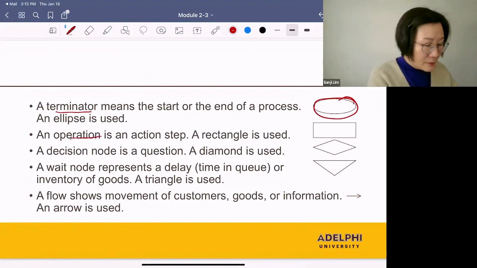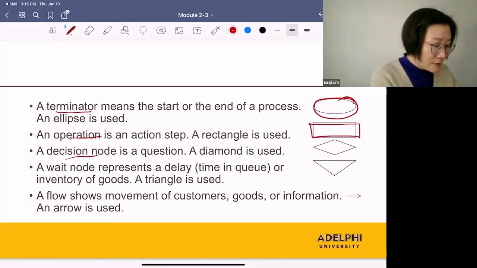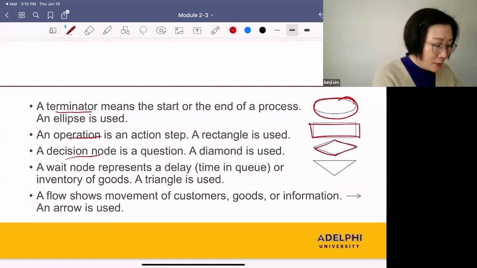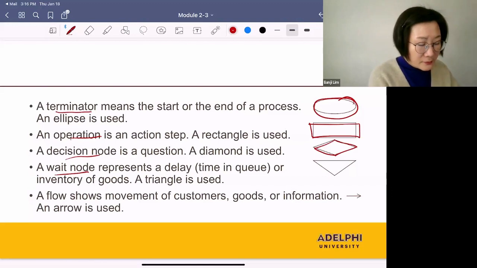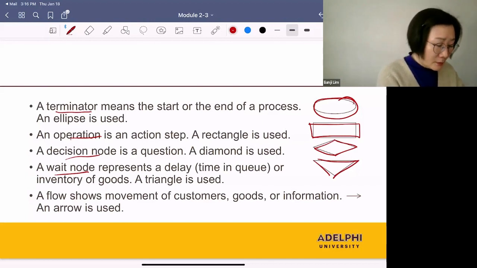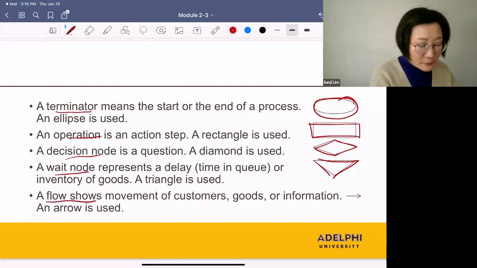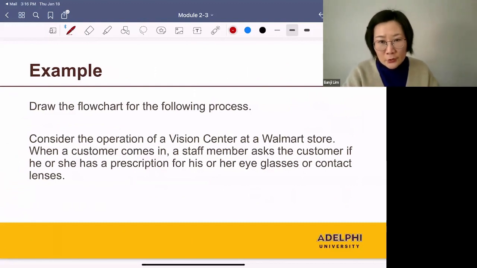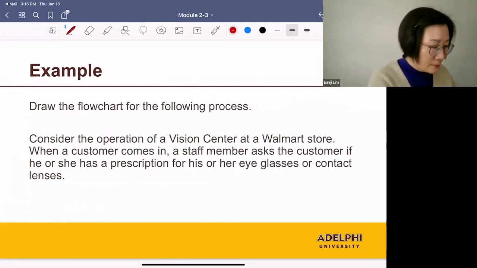An operation is an action step. We'll use a rectangle. A decision node is a question. We'll use a diamond. A wait node represents a delay or inventory of goods. We'll use a triangle that's upside down. A flow shows movement of customers, goods, or information. We'll use an arrow.